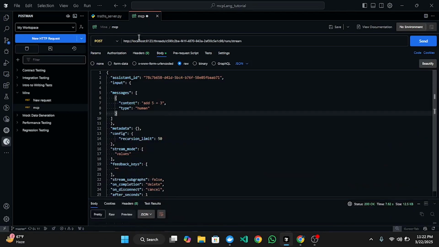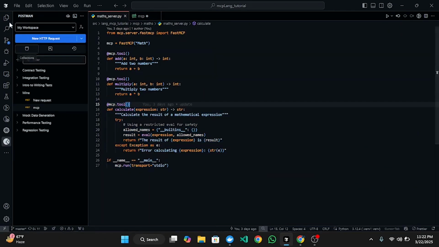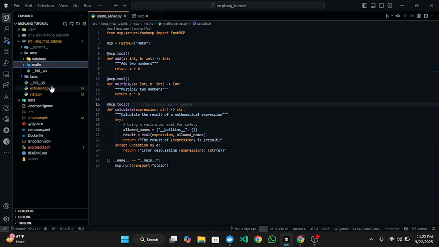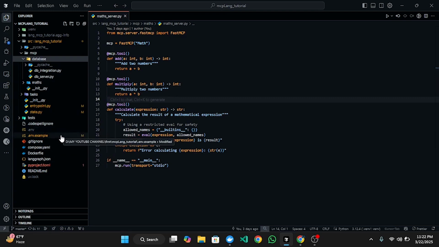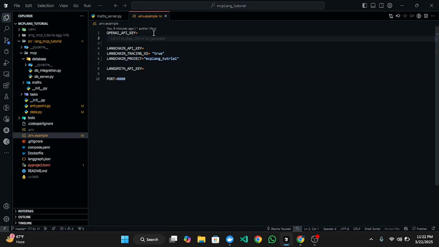Now we will move to a more complex problem other than arithmetic, and that is defining a database. I am using a Neon database here because I find it more comfortable than running a local one and setting it up. For this, you also have to define a Neon DB URL in your env. I have already defined it.